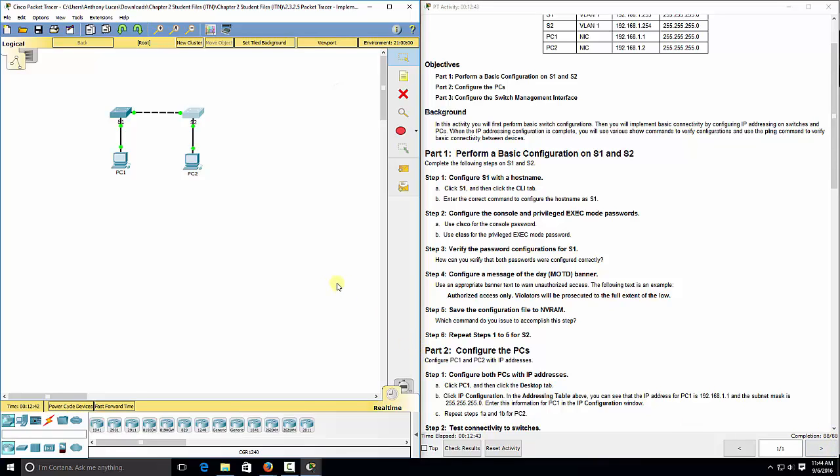So again, that walks through completing 2.3.2.5. If you've got any questions further, let me know, and you can email me, call me, or stop by my office.